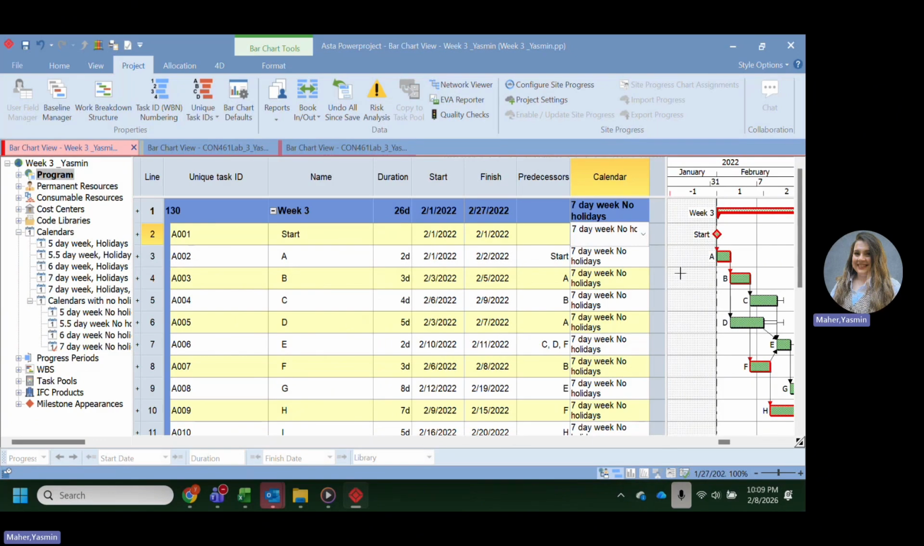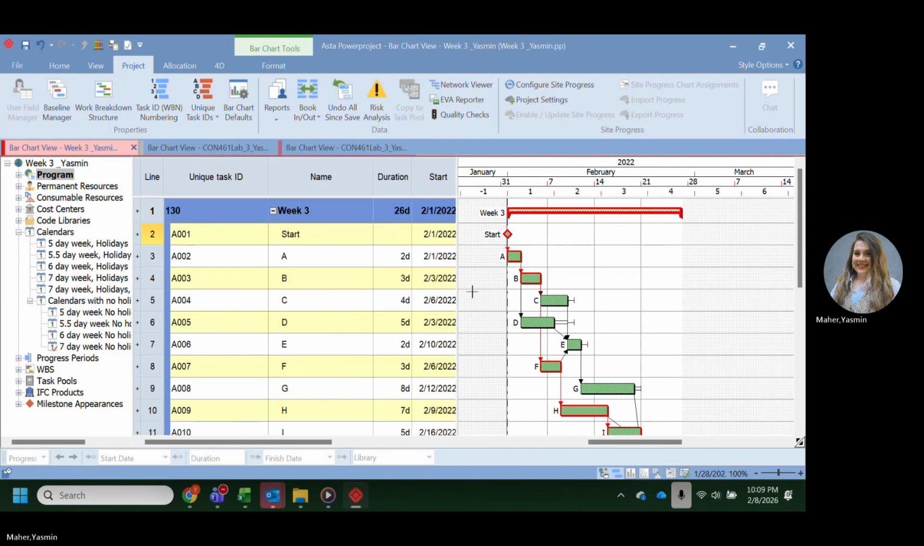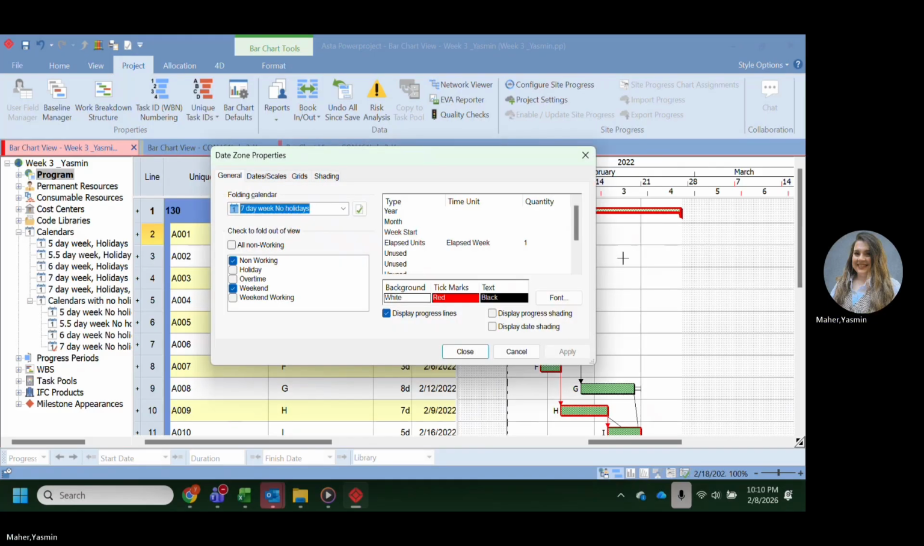So what we need to do now, there's another check we need to do here as well. We're going to go to the date zones. That section here where we see the time scale is called the date zones. To check that the calendar is correct on the date zone, I'm going to right click on the time scale, go to properties, and make sure that the folding calendar is the same calendar. The folding calendar is 7-day week, no holidays.